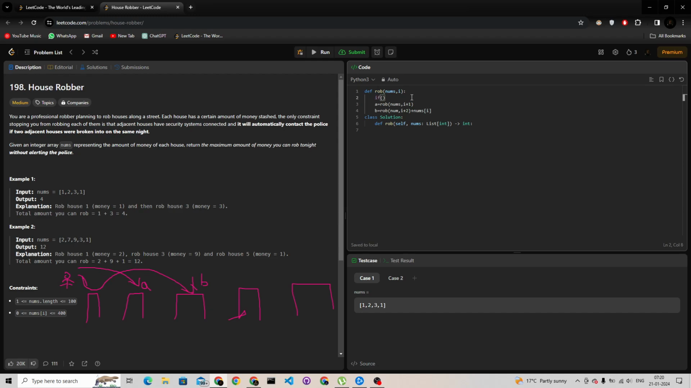If i is equal to the length, that means we have reached the end. In this case we have surpassed the end, that means we have to return 0 here. And if we have reached the end, that means we are at the last position, then we'll return nums[i].